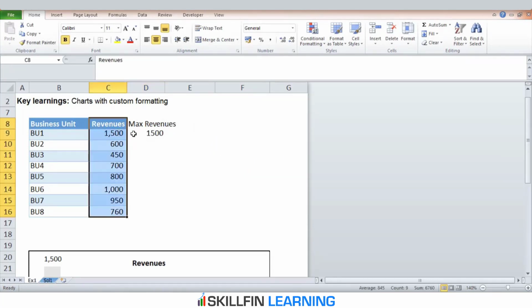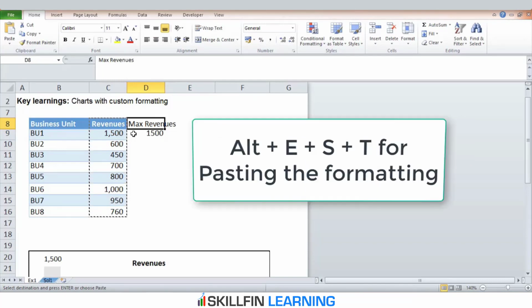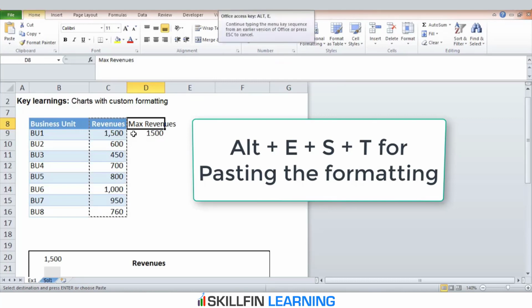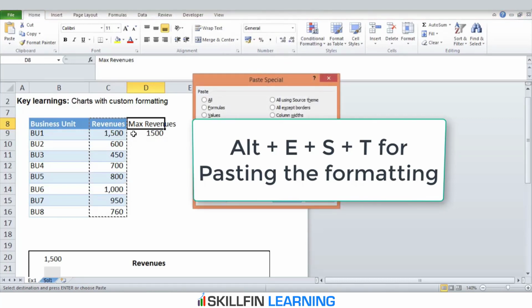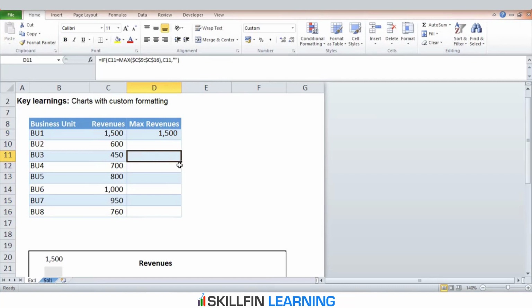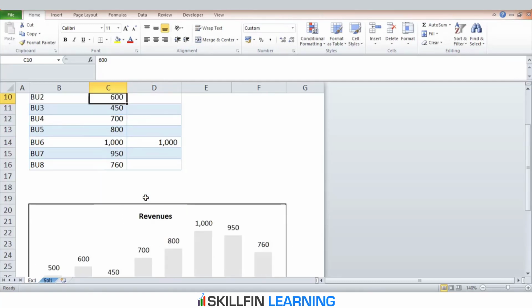I'll do a bit of formatting. So copy the formatting of column C, pressing Ctrl C, and then press Ctrl Alt V to paste special the format, to copy the format of column C to column D. So we have the formatting as in column C. This looks good. So if I move back to the original data by changing the revenue of business unit 1, business unit 6 still shows as the maximum revenue generating unit.